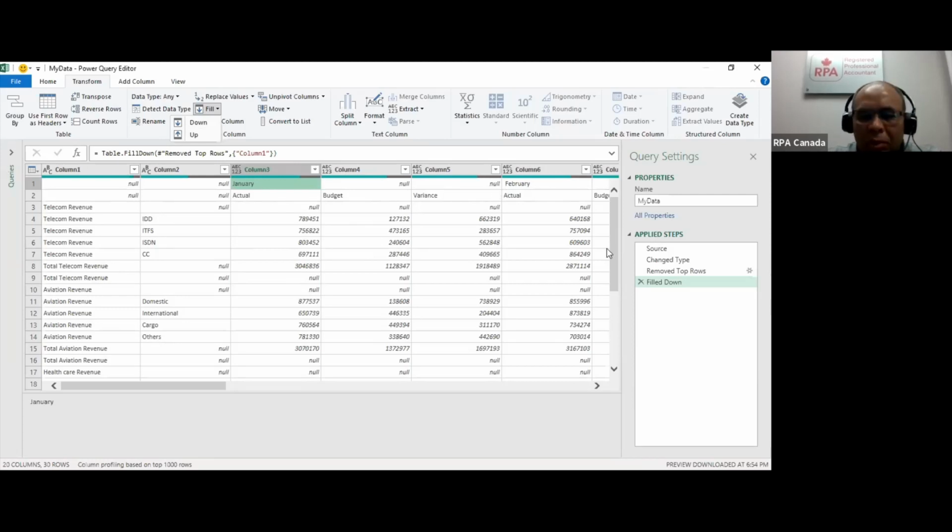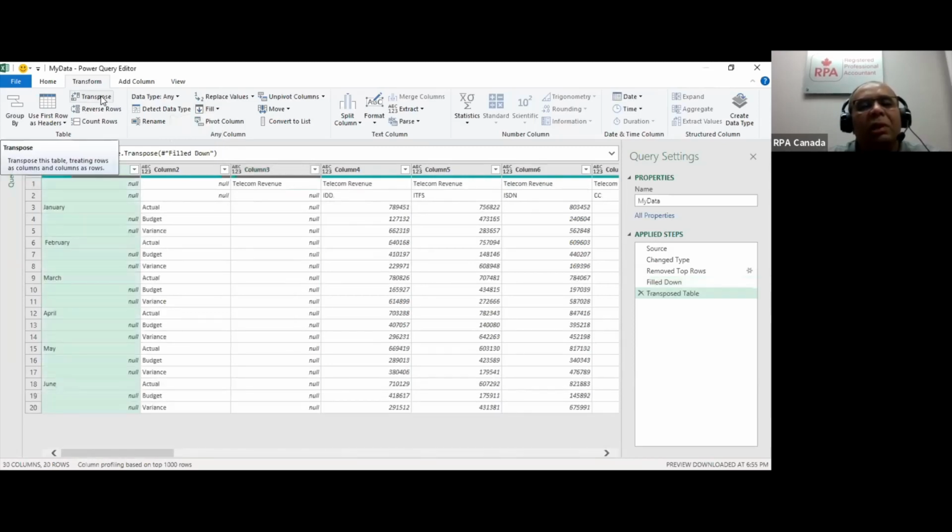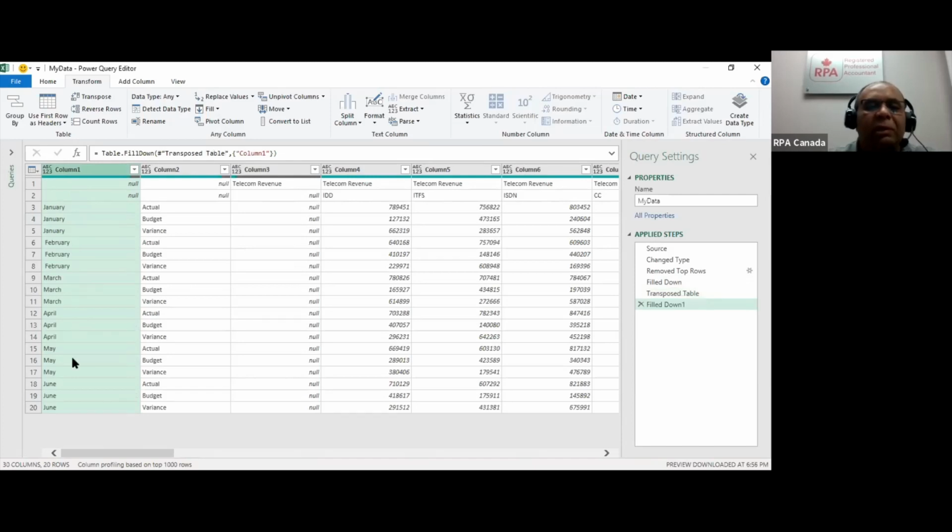So all you need to do is, you don't need to select any data or anything. Just simply click onto this button, which is called Transpose. As soon as you click Transpose, you'll see now January, February, March, April here, actual, budget, variance over here, and that telecom revenue and other stuff is right up over here, and products are right up over here. Okay, that's fine. Now what we can do is fill this information downward here. So select the whole column, go to Fill, and click Fill Down. So it filled up here now.